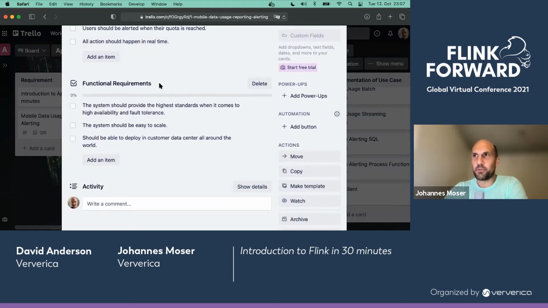We want this to be highly available, and we want it to be fault tolerant. It should be easy to scale. So we're about to grow the network massively. And we also want to deploy that in customer data centers all around the world. And they are like in all clouds, and they have on-prem setups. So we should be quite open to that.